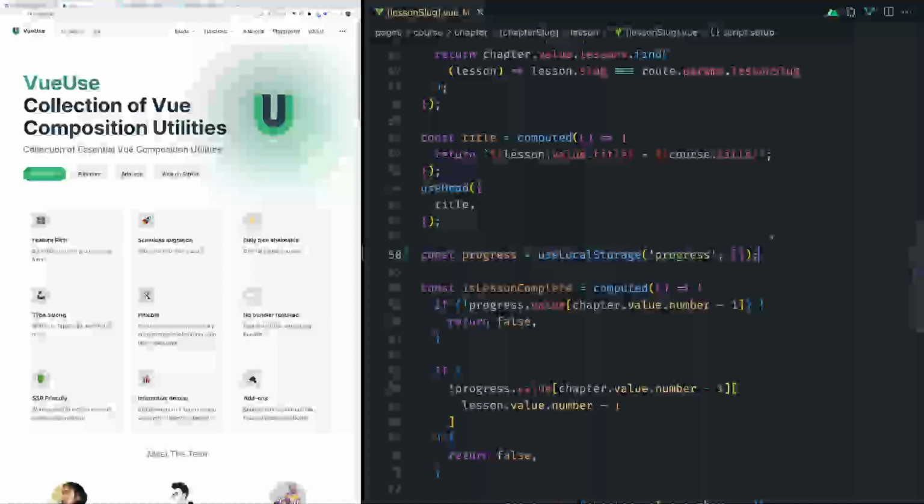The viewUse Nuxt module comes with auto imports built in. So all of the composables that you can use with viewUse will be automatically imported, just like any other composable or component in your Nuxt app.